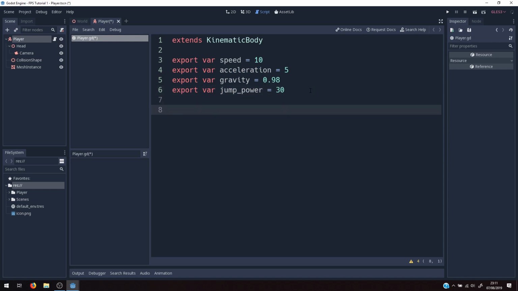The next thing we're going to do is respond to keyboard input. We want to respond to the W, A, S, and D for moving the player around, and we also want to respond to the spacebar for being able to jump. In order to do that, we're going to have to make some modifications to our input map.